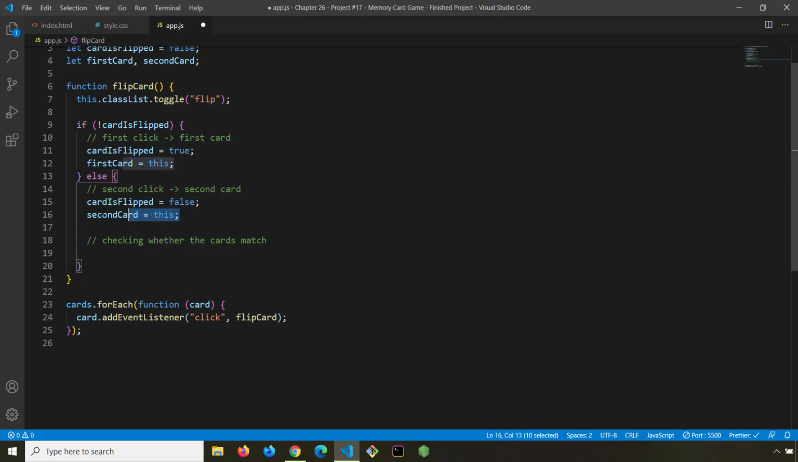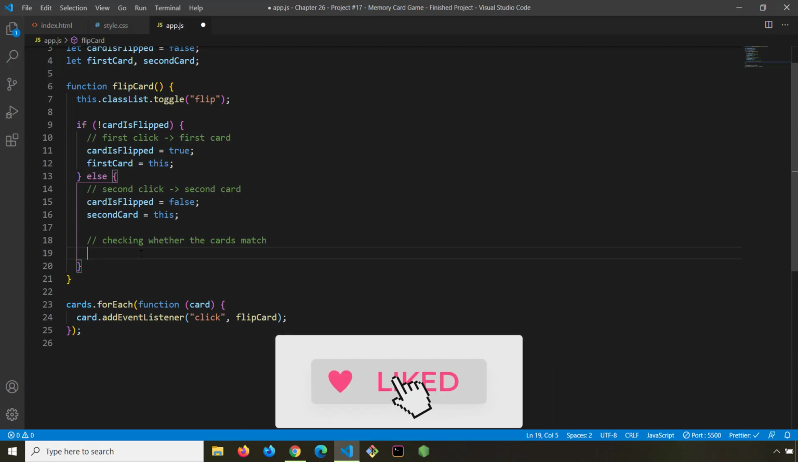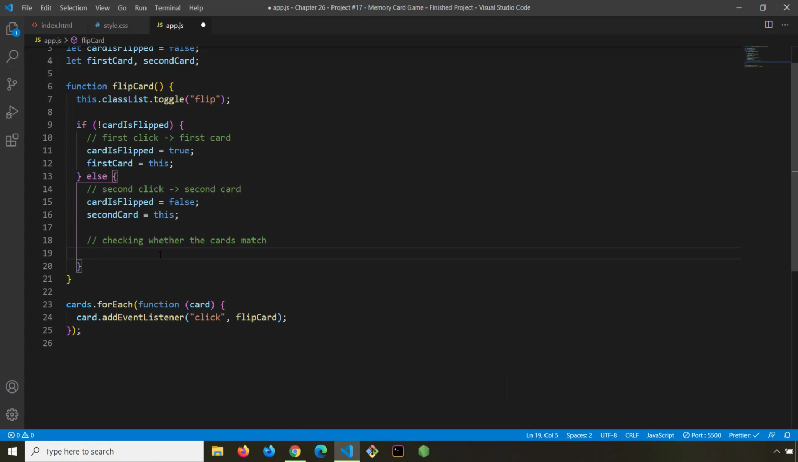All right, so we have successfully mapped where the second card is. Now, what do we want to do to find out whether those cards match? And when they match, then what do we want to do? All right, so here is where we are going to implement another if statement, because we want to find out if they're a match, we are going to do one thing. If they're not a match, we are going to do another thing. All right, so if, we have successfully found out the values for the dataset.name of those cards which are clicked. So through that we can find out if they match.